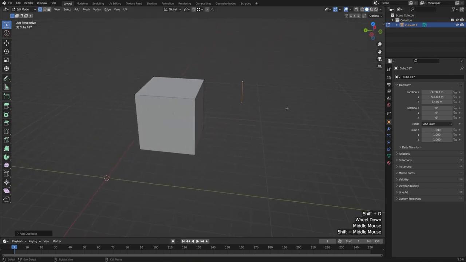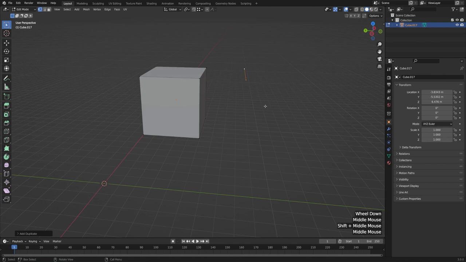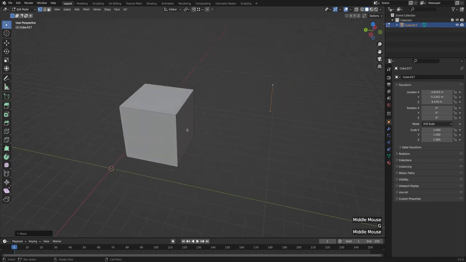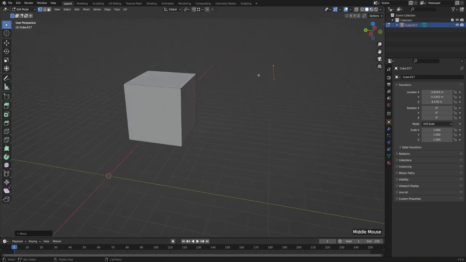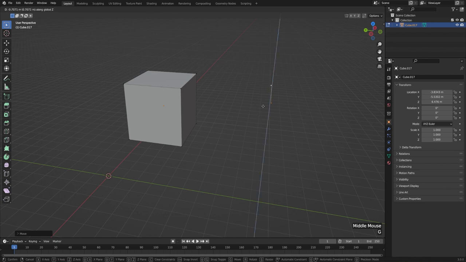But let's say we got it off axis just a little bit and it's just, you know, somewhere way over here. And we wanted to line it up with the bottom edge down here, but not move it any closer to the cube. Well, what we could do is snap it, but only along certain axes. So if I wanted to snap it to the bottom one along the Z axis, I could hit G and then Z and then hold Control and then hover my mouse over the target vertex.